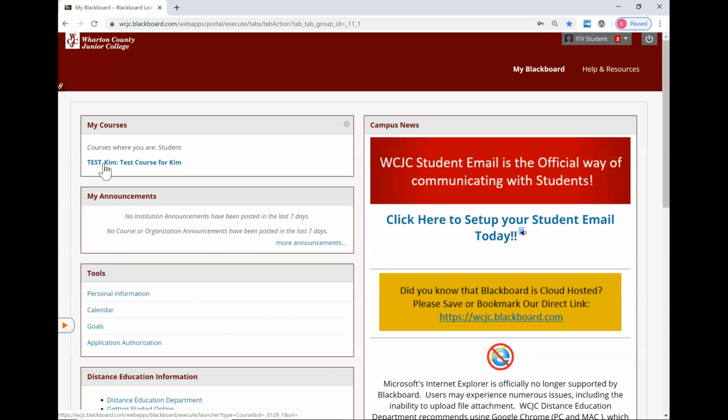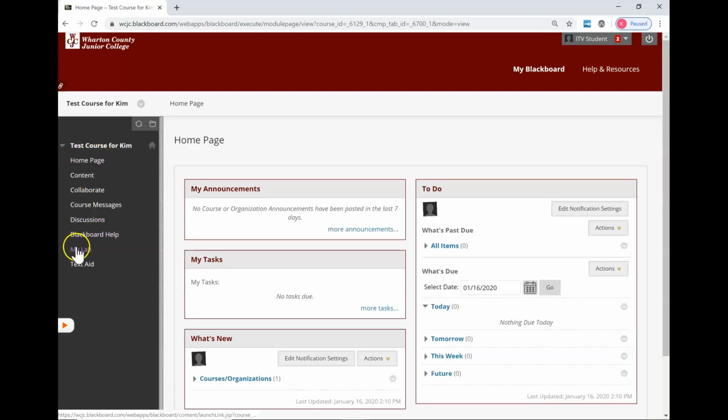Please keep in mind you should log in as the ITV student using the credentials on the Blackboard credentials table, not as yourself. You don't want everyone to have access to your information. Once you've logged in, click on the course. On the menu, there should be something titled Collaborate or Blackboard Collaborate or Live Classroom. Click on this.